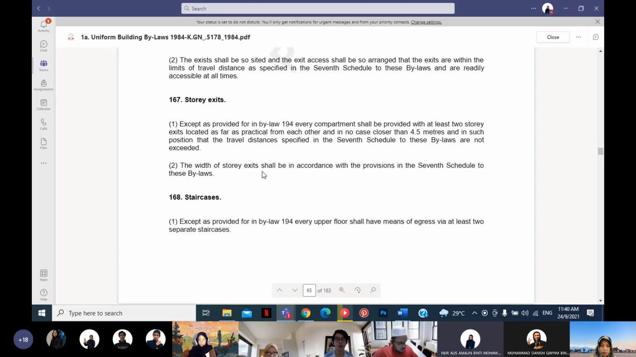The width of story exits shall be in accordance with the provisions in the 7th schedule to these bylaws. Meaning to say that, according to the 7th schedule bylaws, the most practical distance should be not more than 4.5 meter.